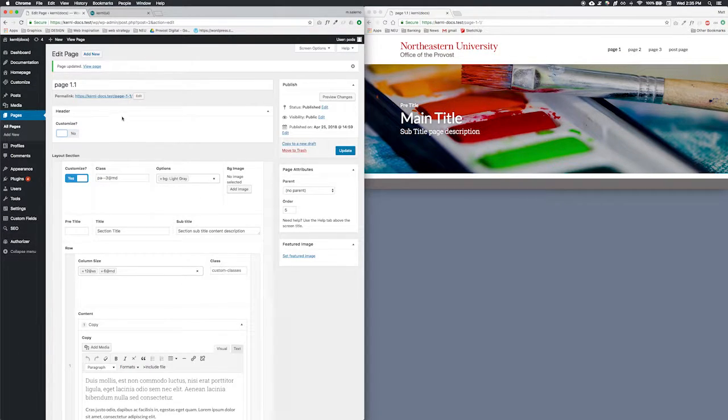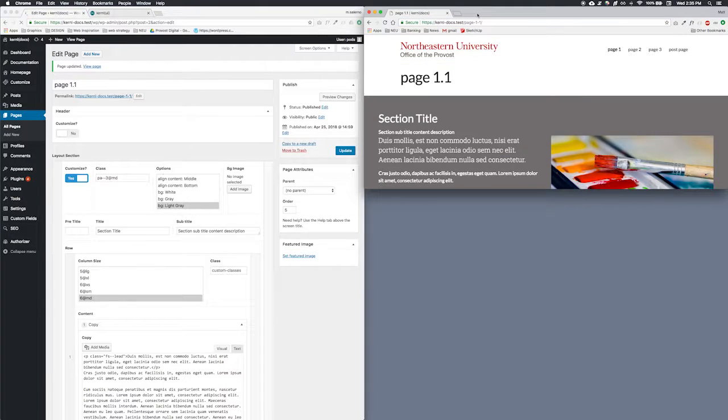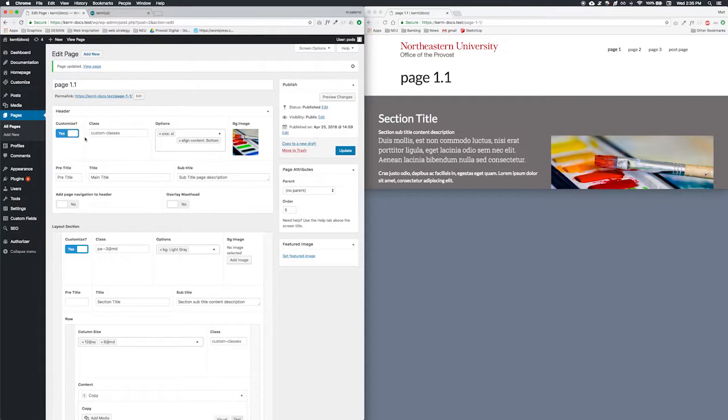When you first get into a page, when you hit add new, it'll ask you to customize. We recommend that you do, otherwise, as you'll see, you'll end up with very little. So you can see just page 1.1 will pick up the title. Once again, notice, always hit update when you make a change.